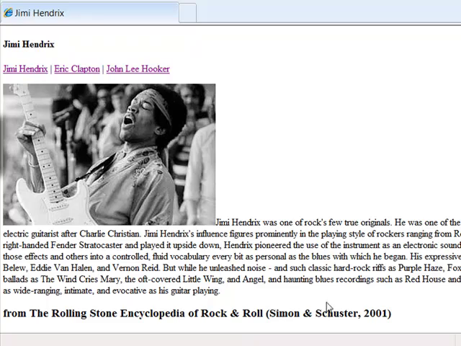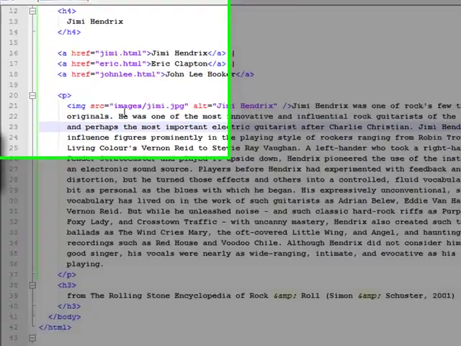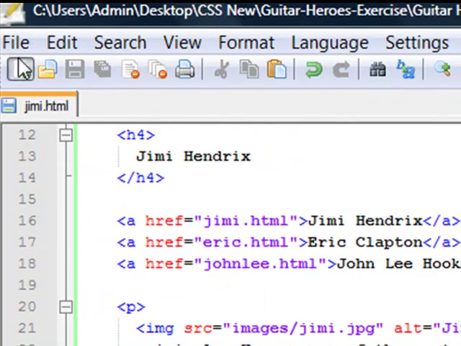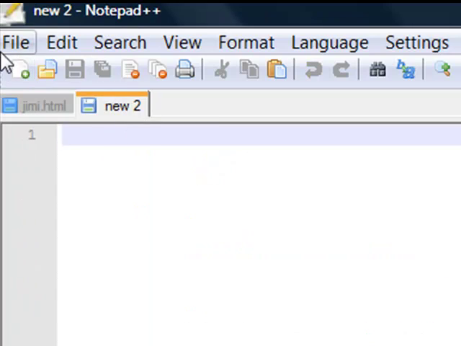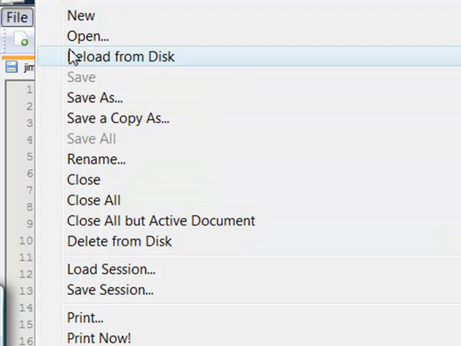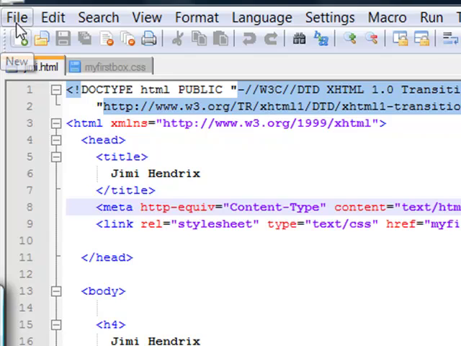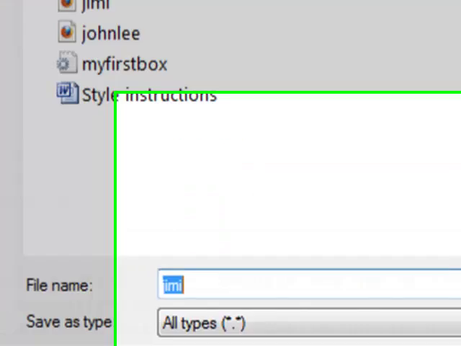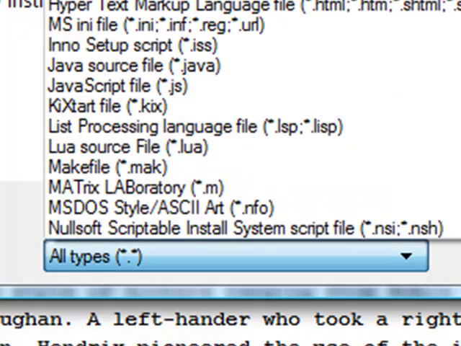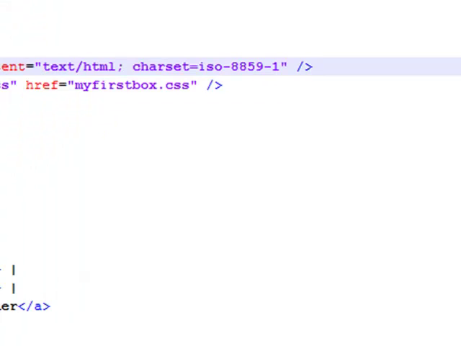Okay, let's go back to Notepad++. Don't need that John Lee Hooker page, so I'll close that down. I want to create a new page and I want to create a style sheet. So to create a new file, we just go File, New, or you can click on the New icon, and then File, Save As, give it a name, and then from the selection type, select CSS files and save it as whatever you want to name it.